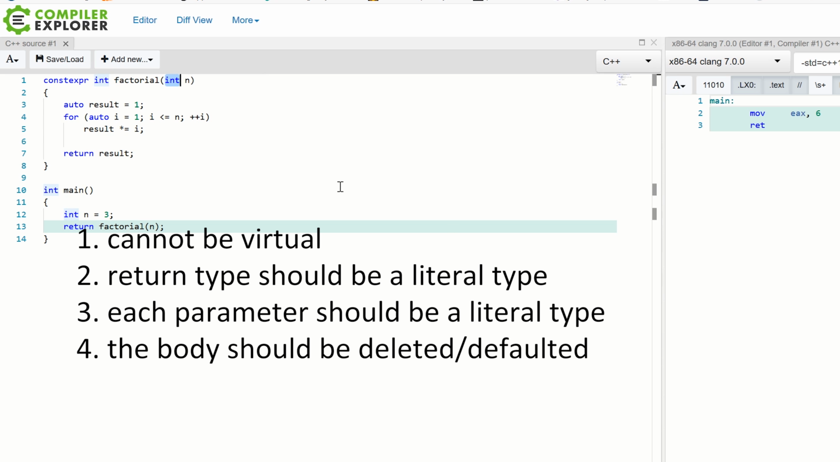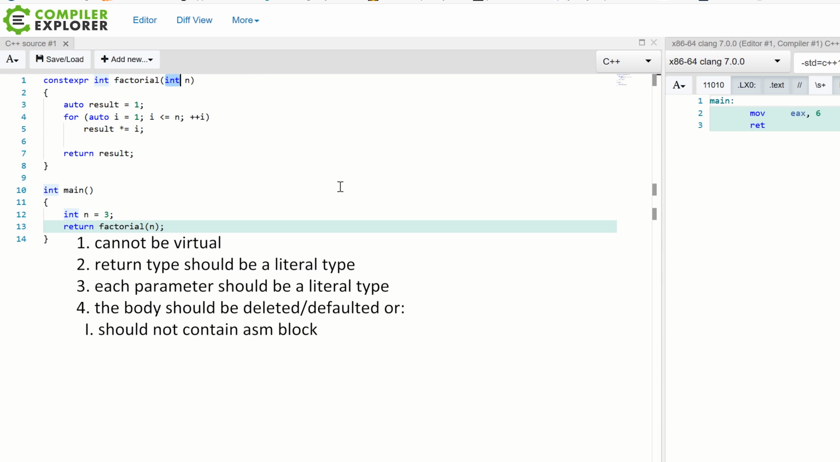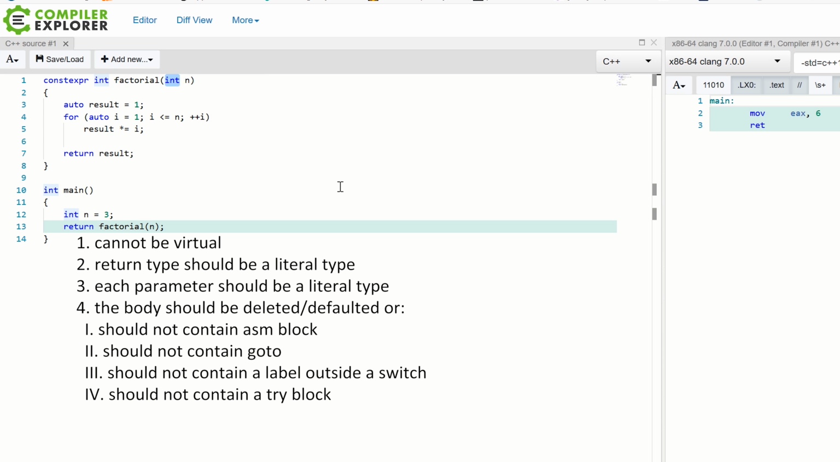The body shall be deleted, defaulted, or consisting of statements other than an asm block, so you cannot run your assembler instructions, a goto statement, so you cannot jump out to any arbitrary place, a label outside a switch statement, well, it makes pretty much sense just as goto. A try block. We really don't want to deal with all those nasty exceptions at compile time, right?